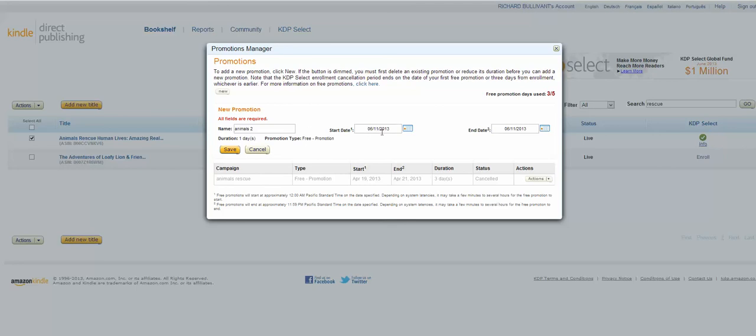So one free day. If you want two days, you'll go in, that's the first day. It doesn't have to be tomorrow, you can select any day you want, and you literally just do two days later. So that'll be two days, and you click save. And that's all there is to it.